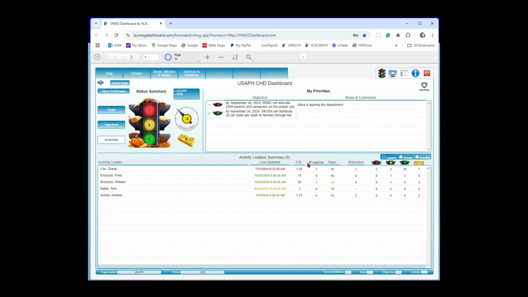data. The FTE column here, this is the aggregate FTE values that you assigned at the activity level for the person. The reason we put it down here by person is so that you're not overloading people. You want to try to keep everybody at a 1.0 or below FTE. The lagging column says I have an activity here that is calculated to be behind schedule. The same calculation we talked about up here at the top left corner. And then the days is the same as the schedule up here, but for Diane in this case.